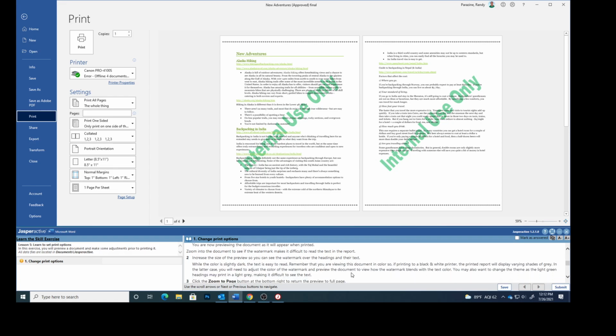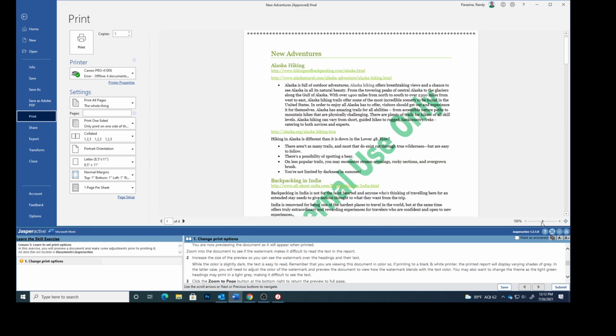Zoom into the document to see if the watermark makes it difficult to read the text. Increase the size of the preview so you can see the watermark over the headings. We did that. While the color is slightly dark, the text is easy to read.